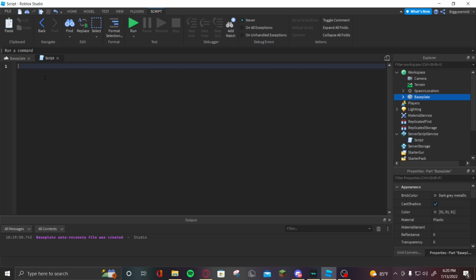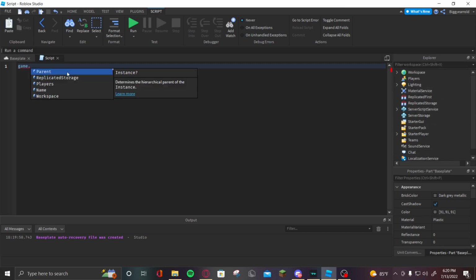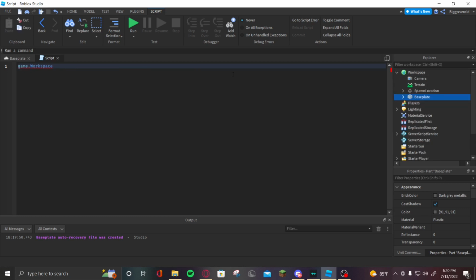That is a value that defines an object in the Explore tab. So it's pretty simple to type in object or instance values. You simply do game. That will immediately define everything in the Explore tab. We can then do dot workspace. That would define everything in the workspace tab.